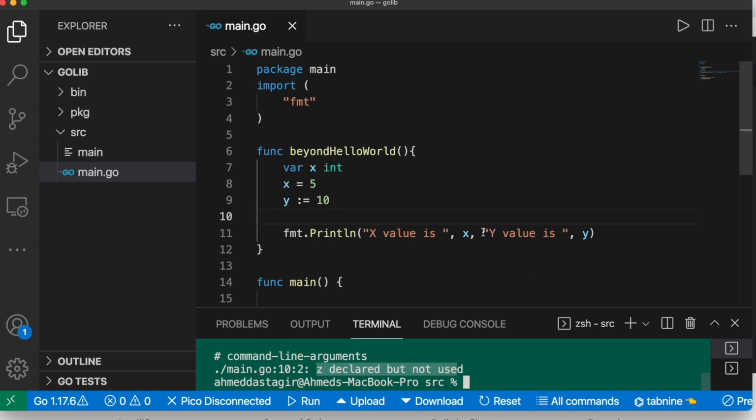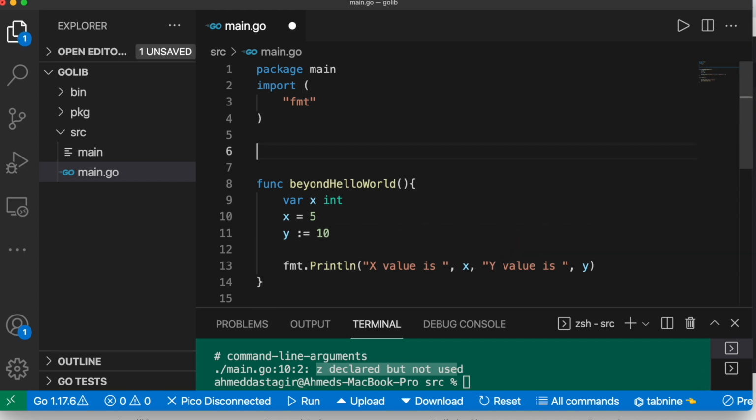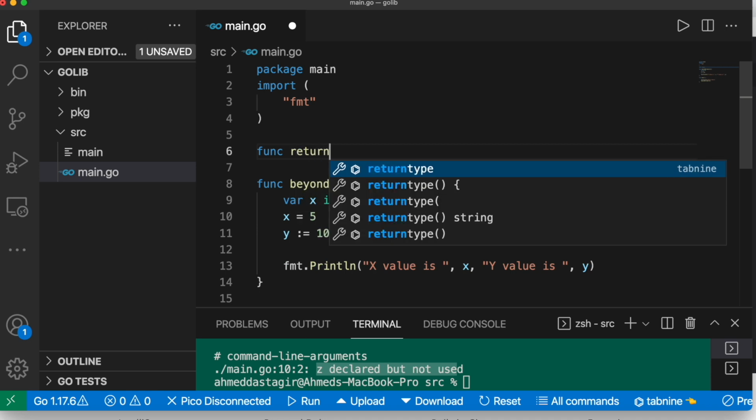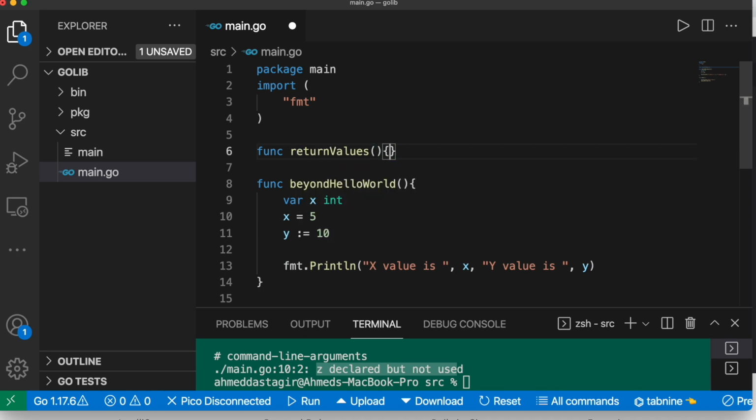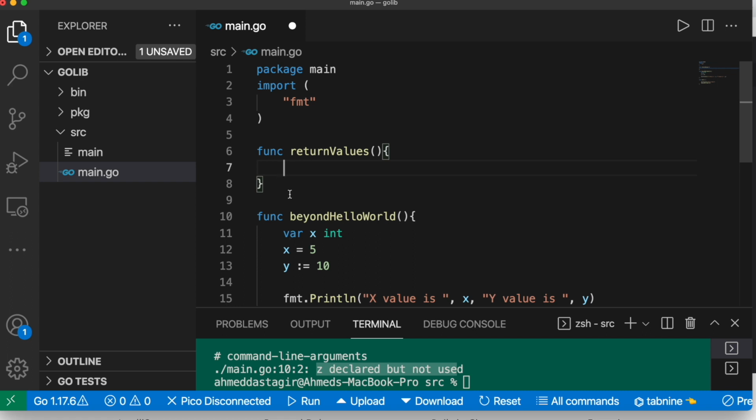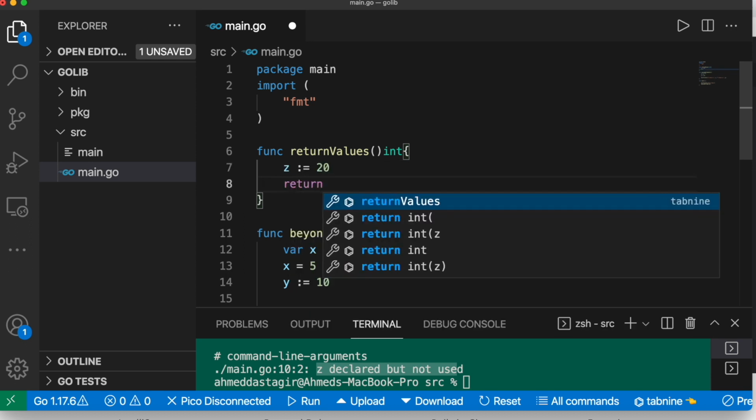We'll go ahead and create another function, and here we'll call it returnValues. This is the function name. Now this function would return values, so that's why I called it returnValues. And in Go, if a function returns values, you can just simply type the return type. So in our case, we want to return int. Here I'll declare a variable z, assign it the value 20, and we just simply do return z.